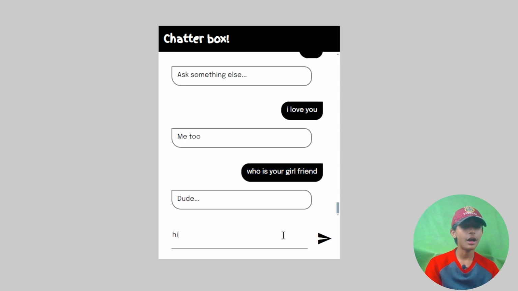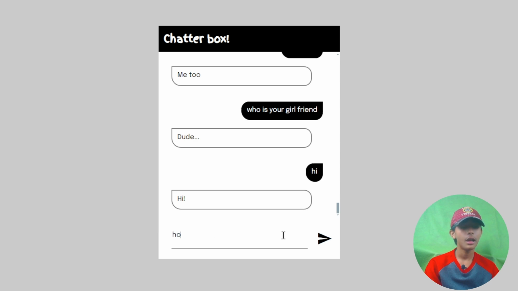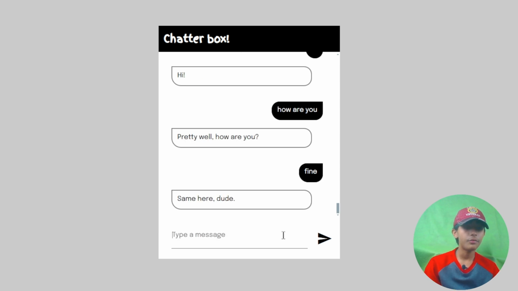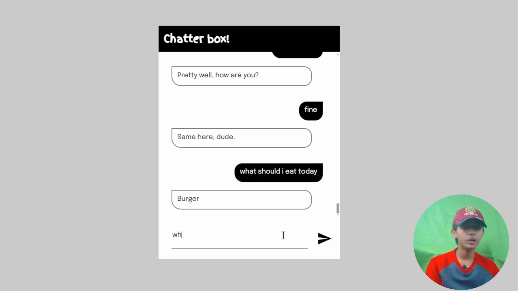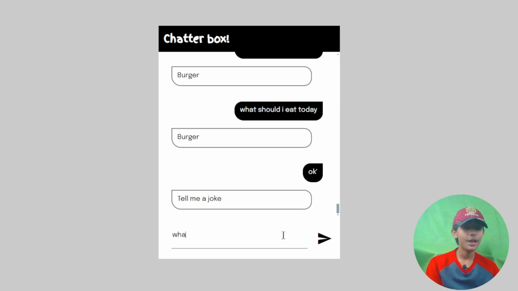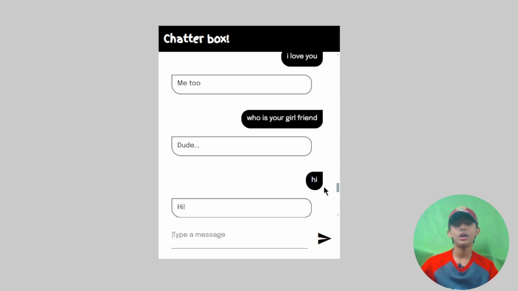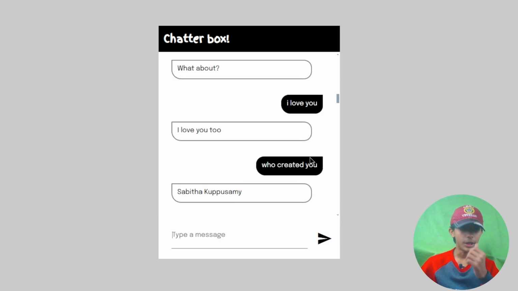So if I write hi, it should give me the output. Then if I say how are you, it gives me the output well. Then if I write fine, it should give the same. If I write what should I eat today, it gives me the output. Burger. So now it is giving me burger. Here you can see it. Okay. Tell me a joke. What type of joke? So you can do this, you will be chatting with your own chatbot.